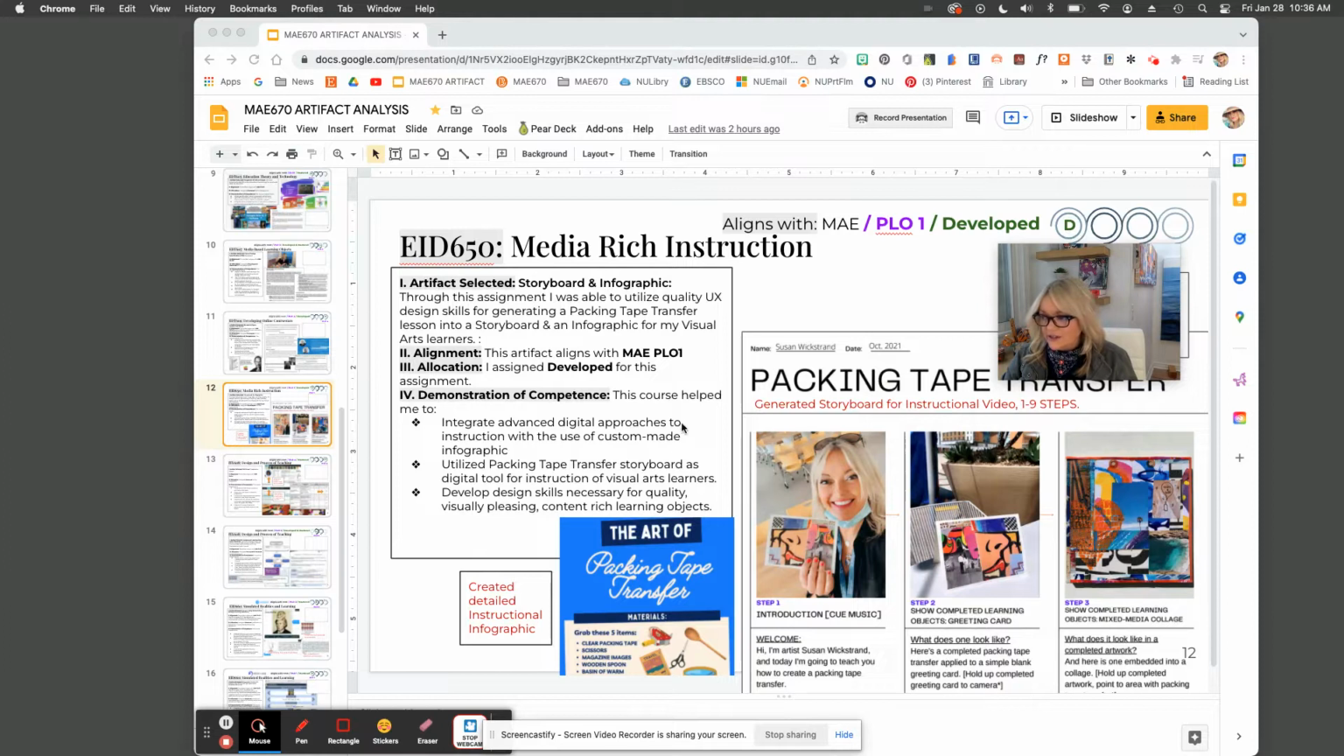The artifacts I selected are two items from this course: a storyboard over here and an infographic. Through this assignment, I was able to utilize quality UX design skills for generating a packing tape transfer lesson and a storyboard, which had 9 different frames, and the infographic for my visual arts learners. Demonstration of competence: this course helped me to integrate advanced digital approaches to instruction with the use of a custom-made infographic, a very powerful tool, something I will use in the future for all my visual arts learners.